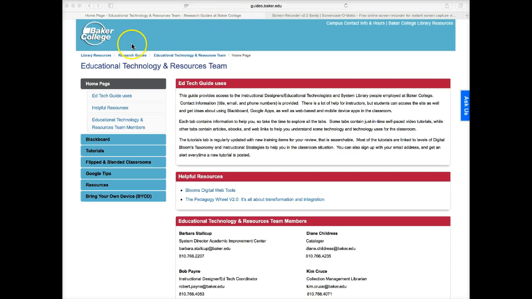If you remember the first version of any EdTech Guide or any research guide, there used to be tabs along the top. These tabs have now been moved over to the menu bar on the side, and they are now clickable buttons. So let's take a look at the navigation of the new EdTech Research Guide.